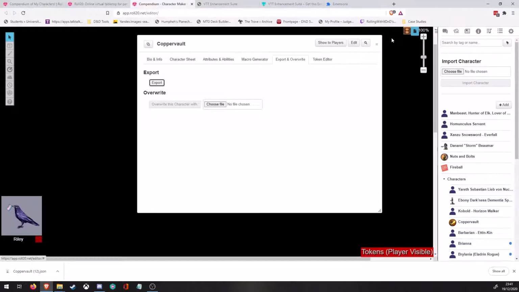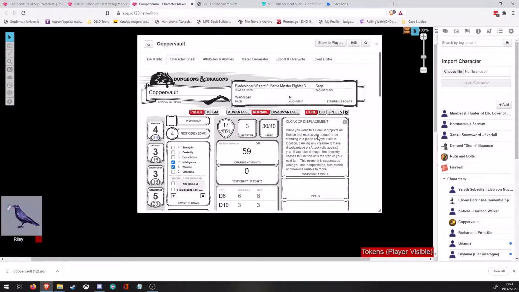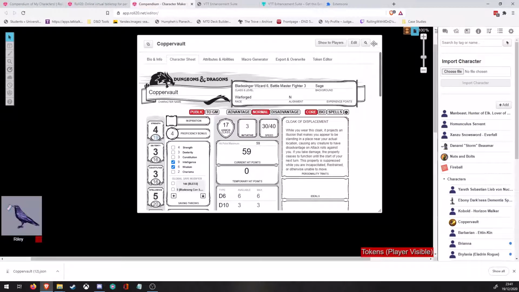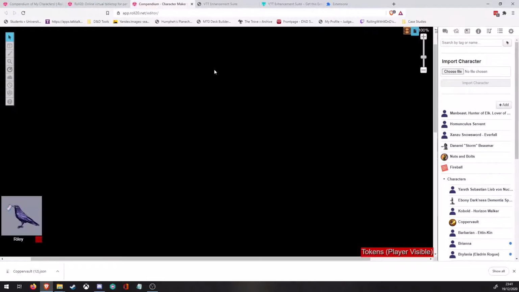So yeah, there's a little bit more work than comes with D&D Beyond, but for me, the customizability of having a Roll20 character sheet you can just do anything with is worth it. Coppervault's is pretty intense, as I've added a bunch of stuff, which again, we'll go over in a different video. But suffice to say, you now have a little file, which is your character.